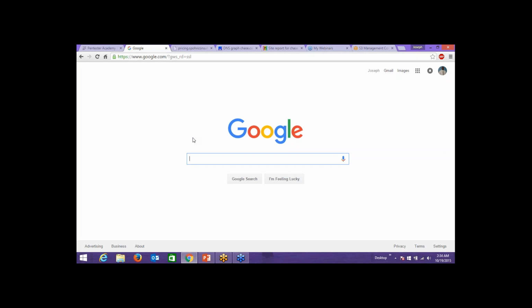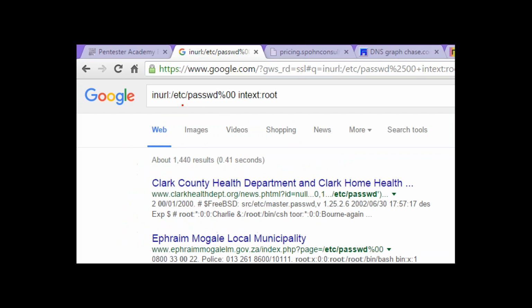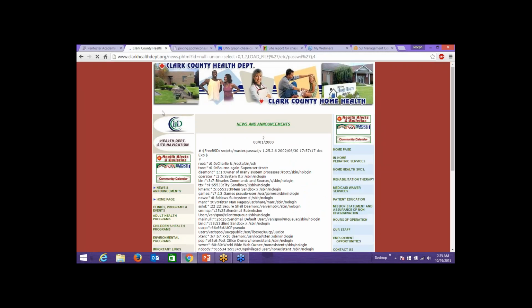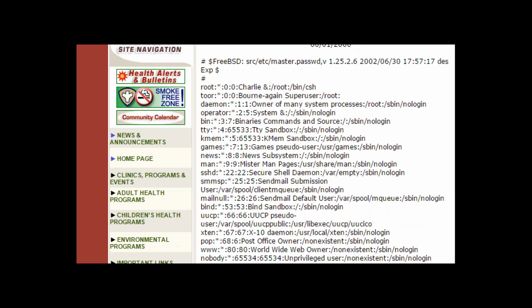vulnerability. Fast vulnerabilities for me are usually found through Google. So let's say, for example, I want to look for in URL the etc password file. So this is for somebody who's got a call to their etc password file. So this is a great way to say, okay, I'm looking for etc password to be in the address bar. In the text of the website, I'm looking for the word root. So this is a great way to find somebody who's already got this vulnerability. See that? So that's their password file.